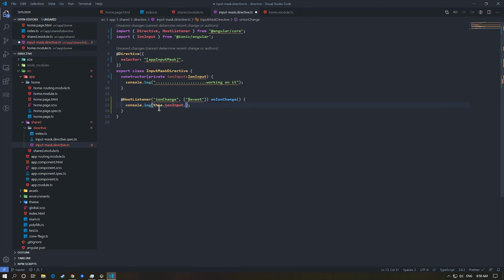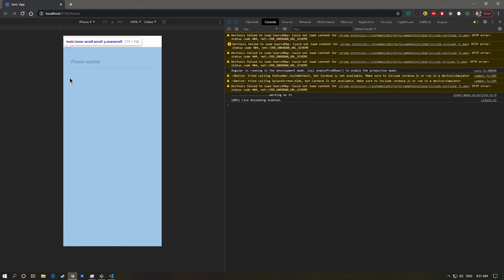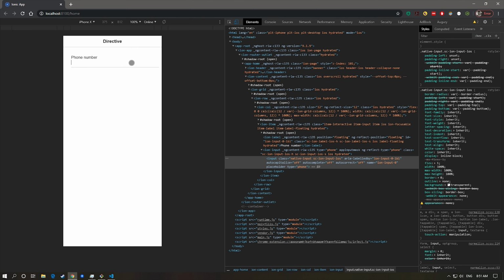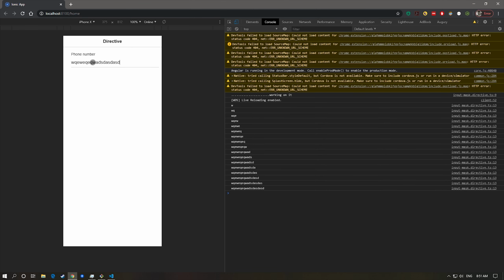Let's do that and get back to the browser and see if everything's working properly or not. It should be. Yep, things are looking good.